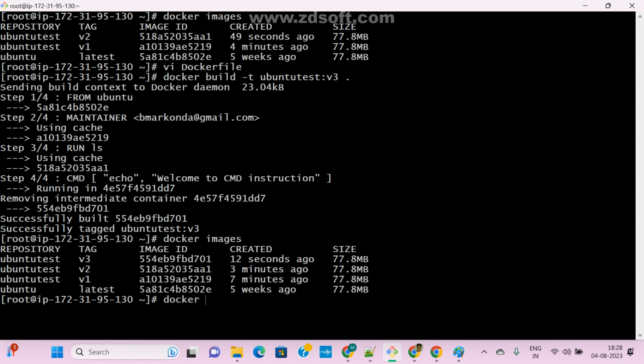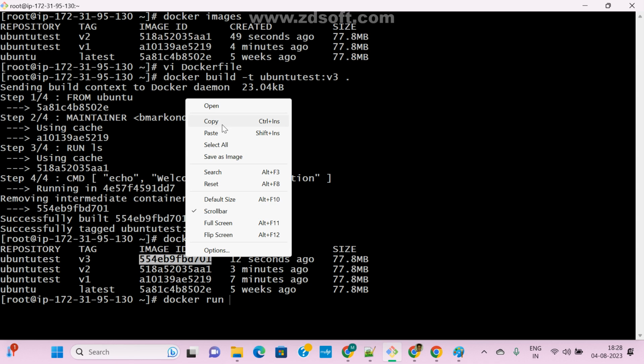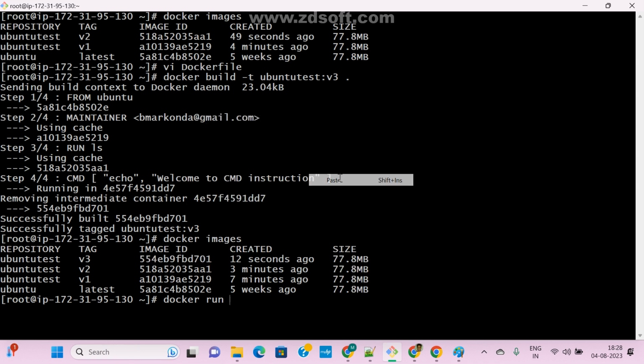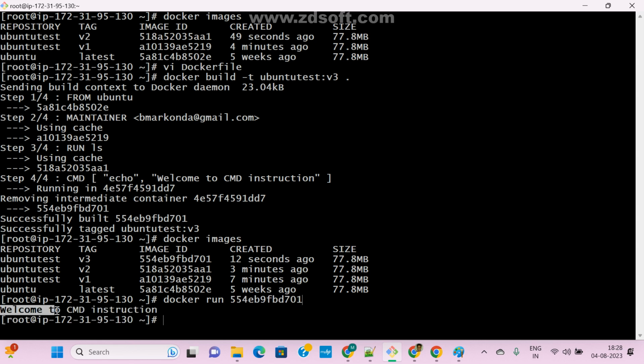Docker run. Now I'm using the image ID. If you want to connect, we can use -it. I don't want to connect to the container, I just want to run it. That's it. So docker run image ID. Now see here, Welcome to CMD instructions. When is that CMD instruction executed, while creating the image or while creating the container?